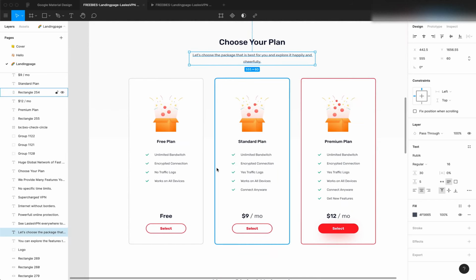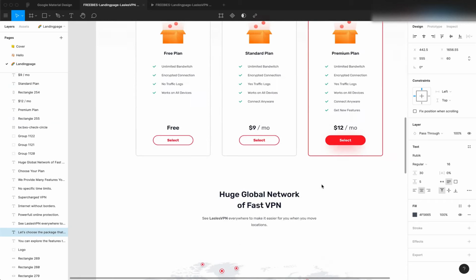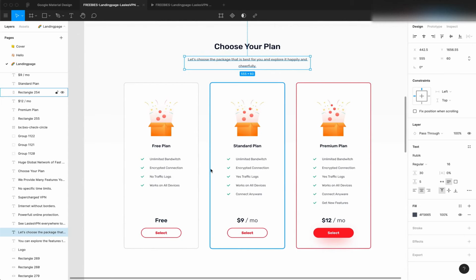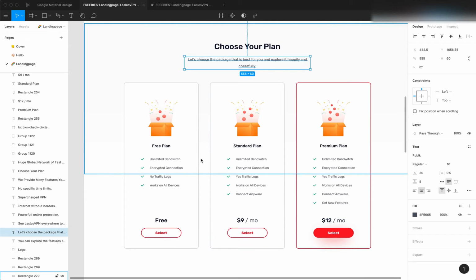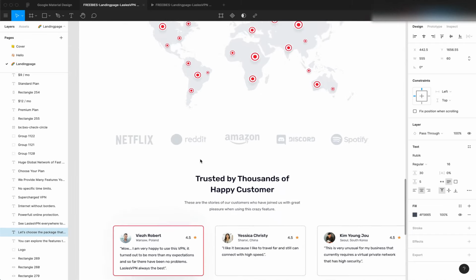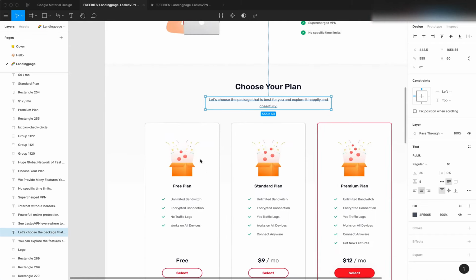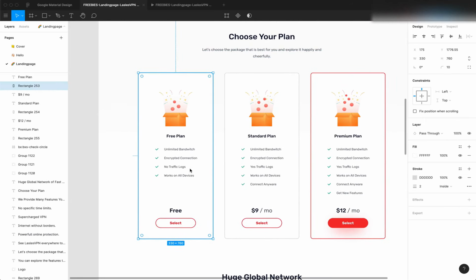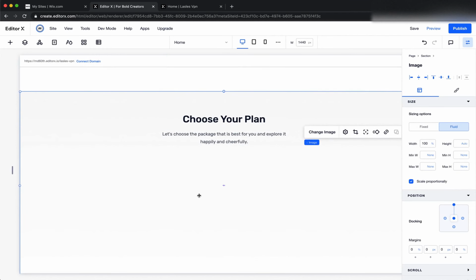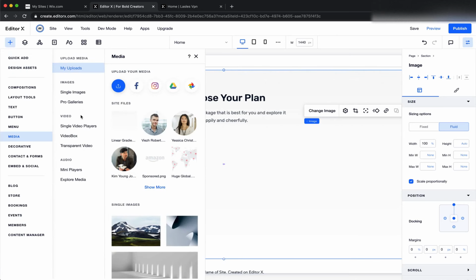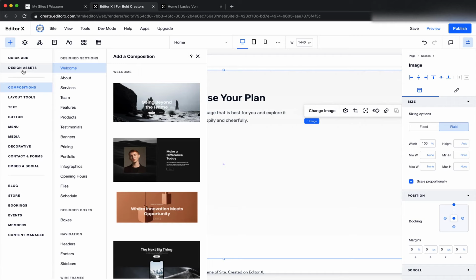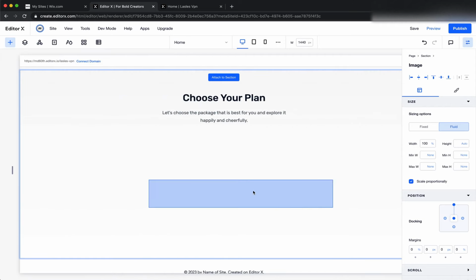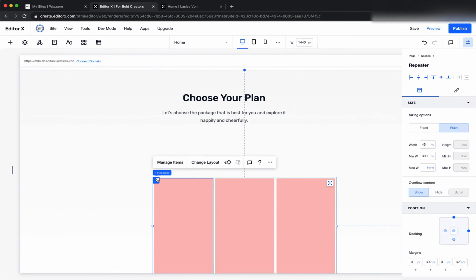So now we have this one, and again we need to create only one and then duplicate it. We don't need to make one by one. So here I'm going to use a repeater. We don't need to use a repeater here, but you know, let's see how to work with multiple components. So I will add a quick add repeater. Right, great.